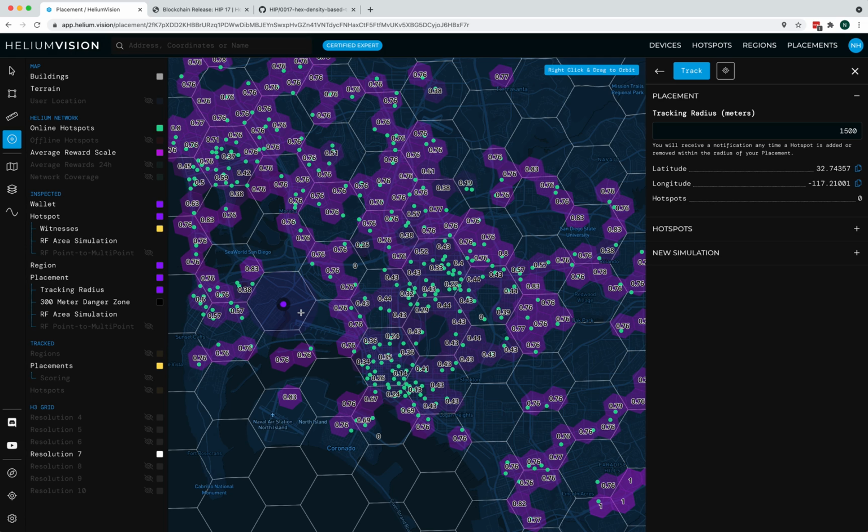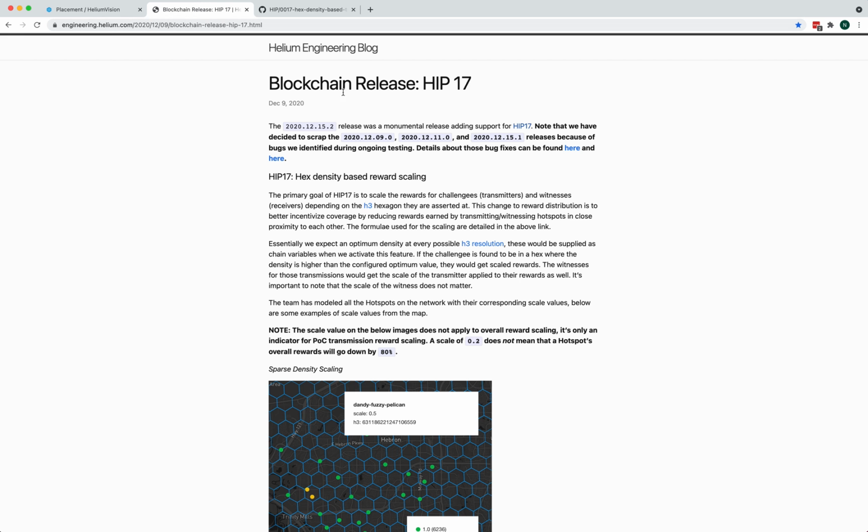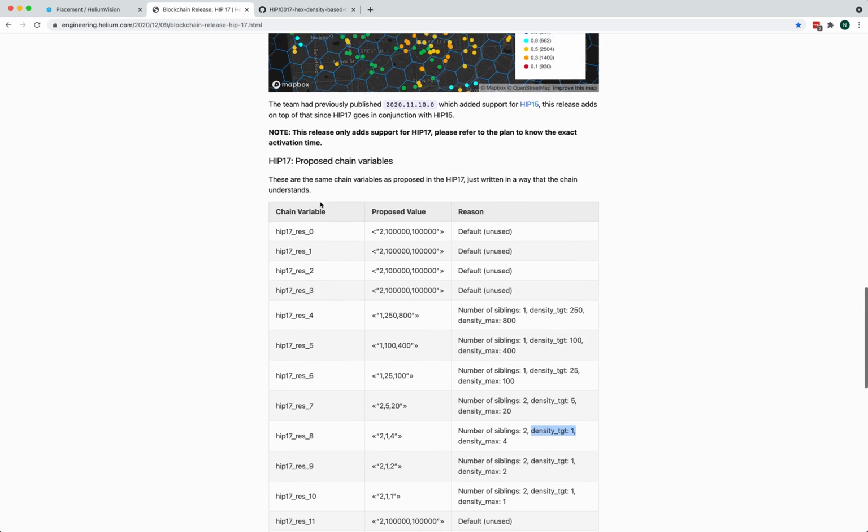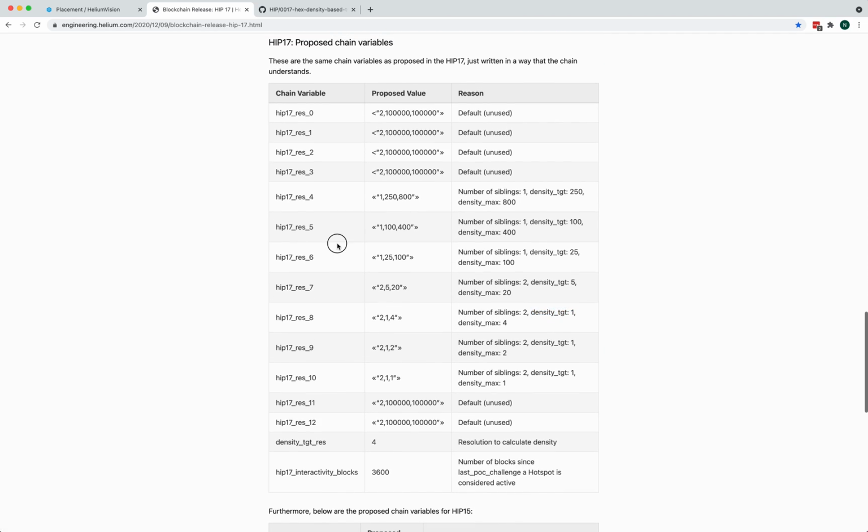The big thing to look at right here is that Helium assesses every single hex resolution. So it goes from res 4 all the way down to res 10. And we see that over here in their Helium engineering blog. I'll put the links to these things underneath the vid. But we're looking here and every single res from res 4 down to 10 is assessed. And then any penalties are applied and they affect every other resolution. So it's not like they just look at res 8 or res 7.